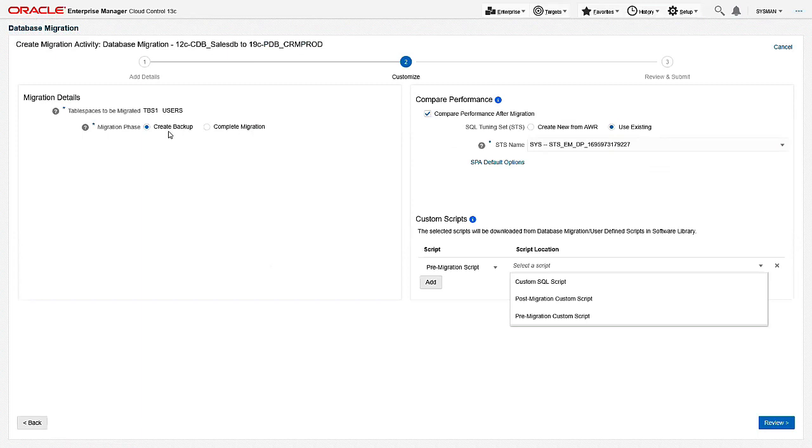If you are looking for multi-phase migrations, where you want to create an initial full backup and take incremental backups later, and you want to reduce your overall downtime, then you can go for the create backup option here. Or you can use the complete migration option, where you will take a full backup, ship that data to your destination server, and then recover that database. So this is the complete migration option.